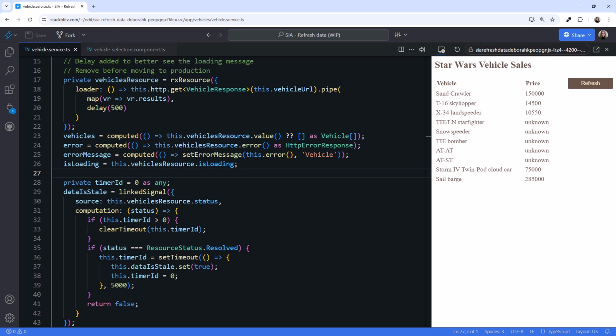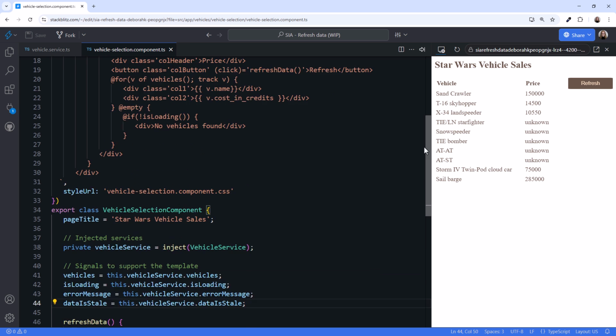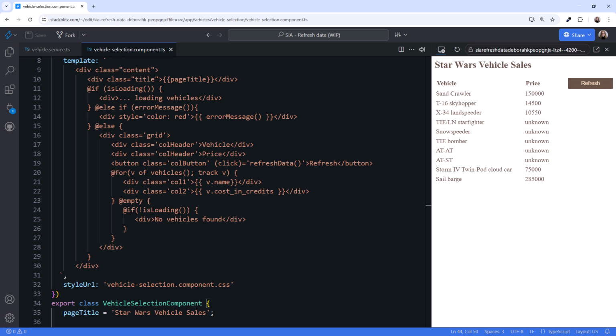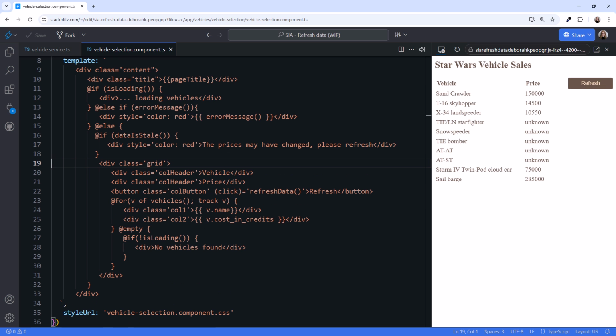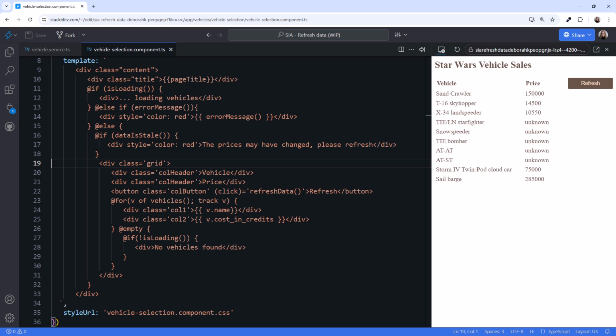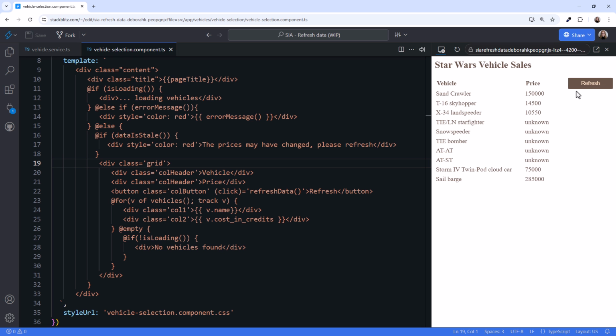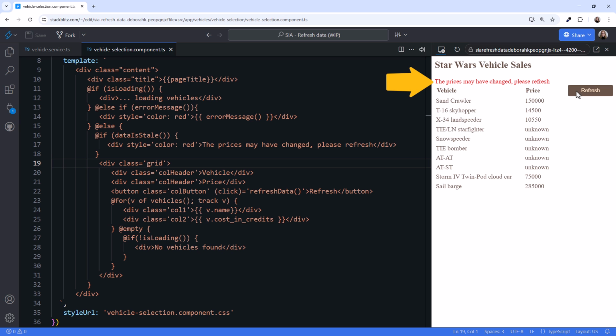To finish this up, in the vehicle selection component, add a reference to the dataIsStale signal. Scrolling up, in the template above the grid, if the data is stale, we display a message to refresh the data. That should be it. Let's give it a try. Click the refresh button, we see our loading message, and then our data. Count to 5. 1, 2, 3, 4, 5, and we see our message.